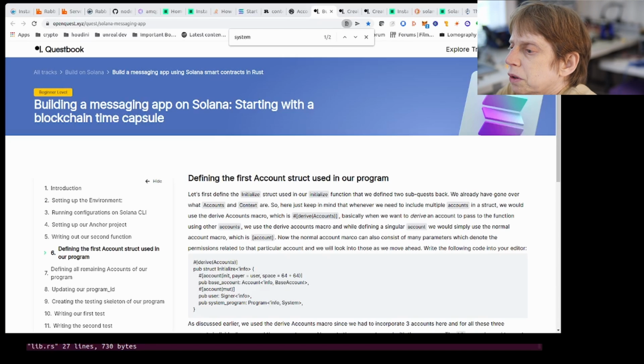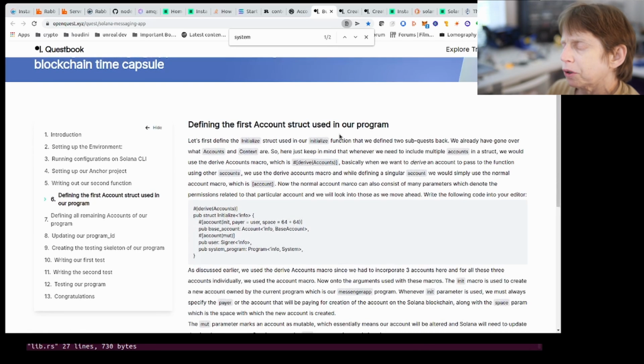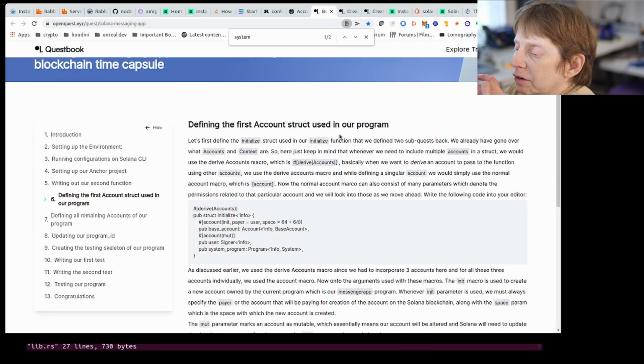Okay, so today we're going to go on to the next step with the Solana messaging app, and that's creating accounts. Now, they have pages 5 and 6 on here. It seems a little bit involved. Remember, in Solana, accounts are what hold the data.